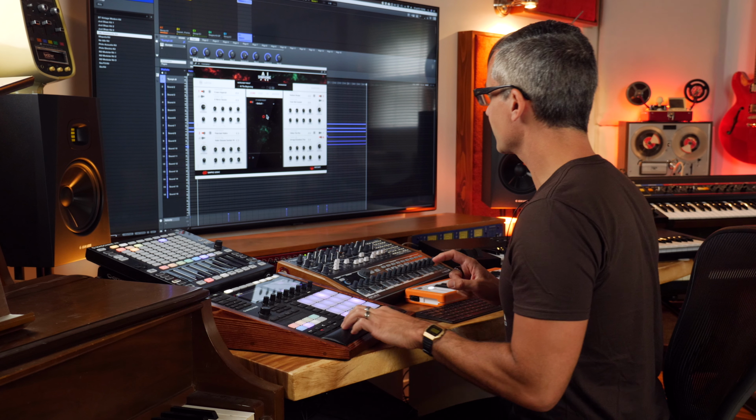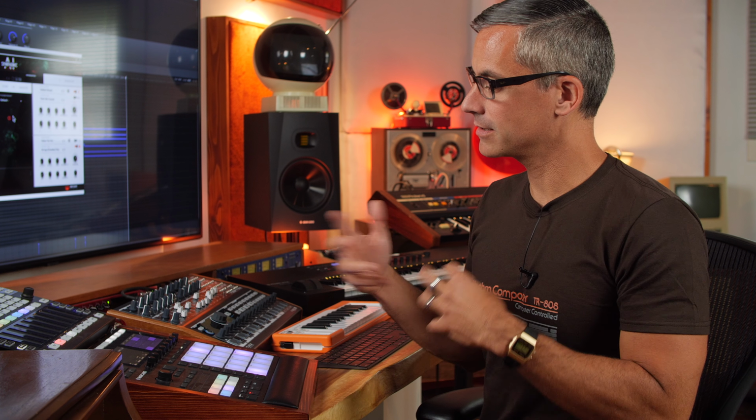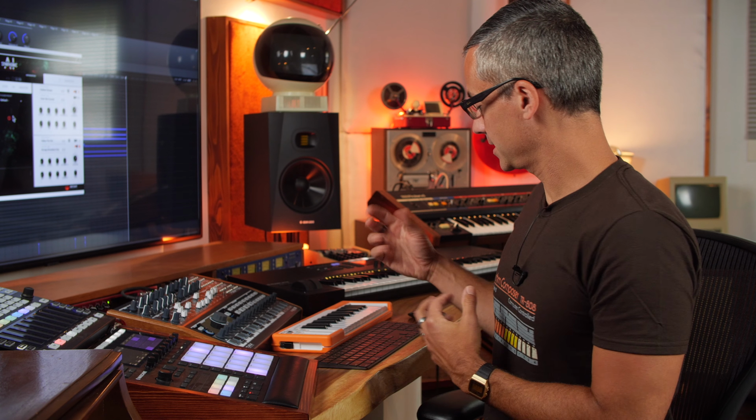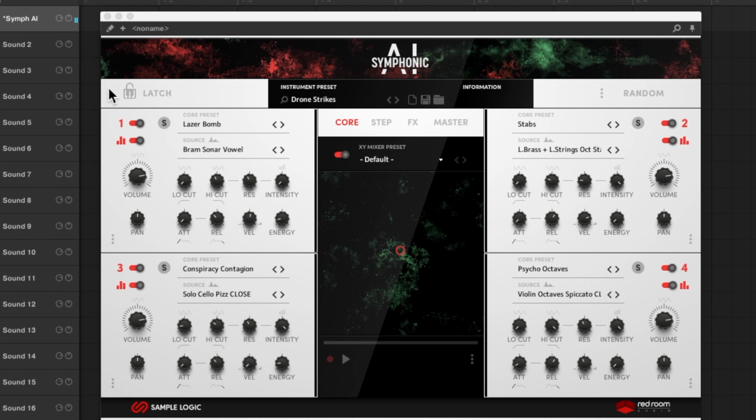Perfect. And don't forget to quantize rhythmic things. If you have a rhythmic thing and it's slightly off and it's not quantized, then it's going to be out with everything else. So this is a time where quantizing is important. We've got another Symphonic AI loaded up right here.